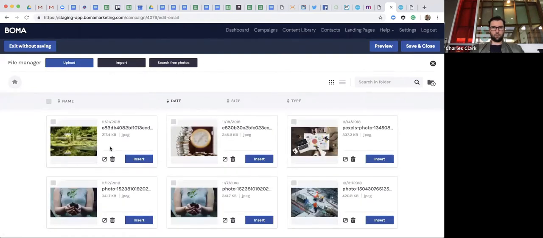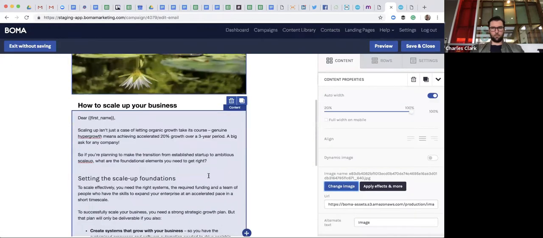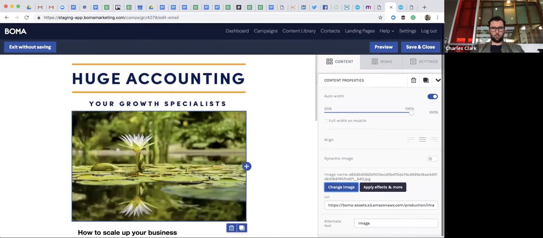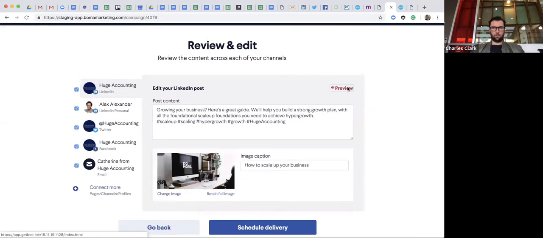So that takes a wee while to load, but we've got the image there. Insert the image. That looks a bit better and looks quite nice under my tagline there. So save and close. And then the final step is to basically preview your content across the channels you've chosen.